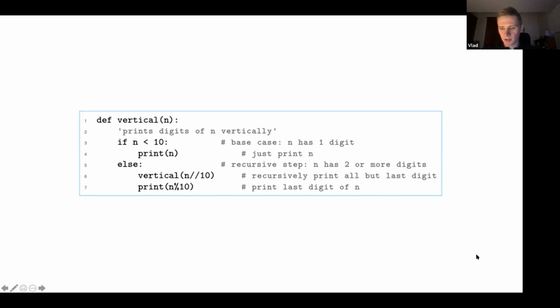Is it first number for modulo? Modulo is the last number. So the first number that actually gets printed is this one. So if n is smaller than 10, we print n. Why is this the first number that gets printed if it's the last step? It's the base case, we're done.